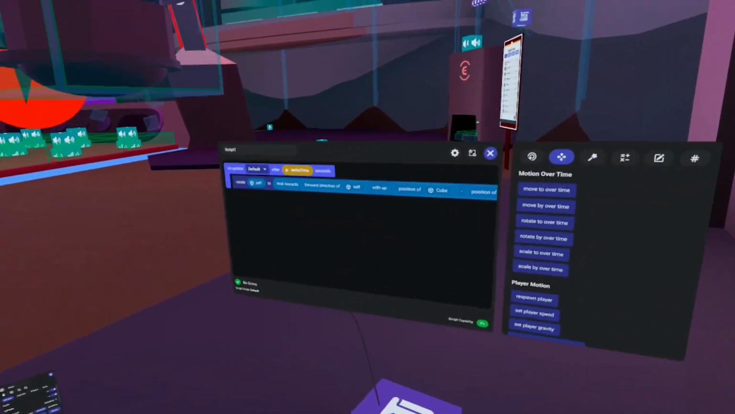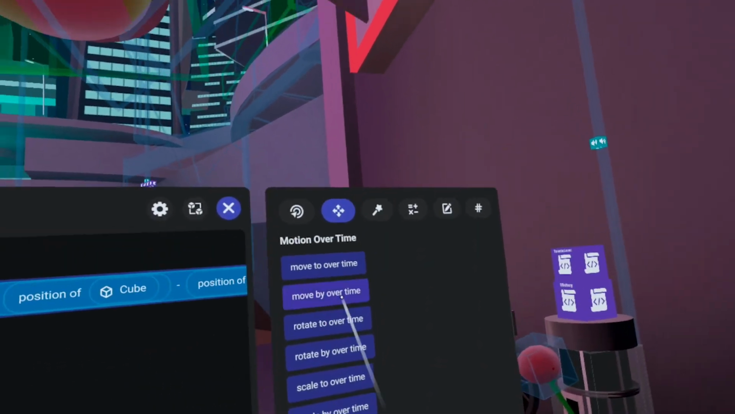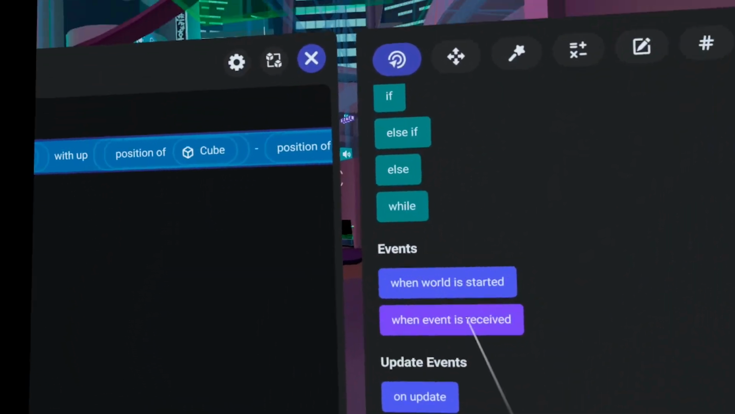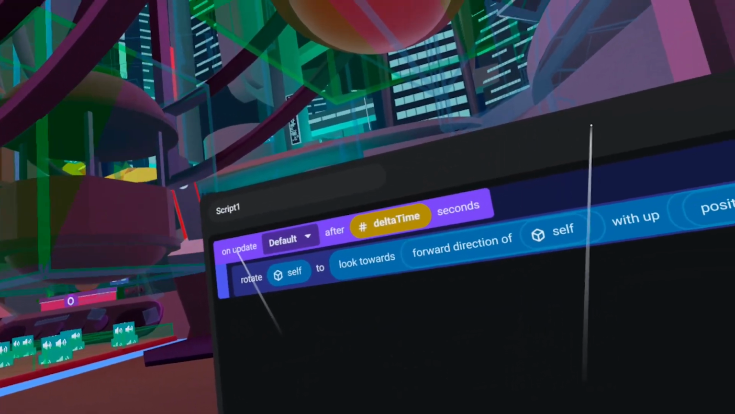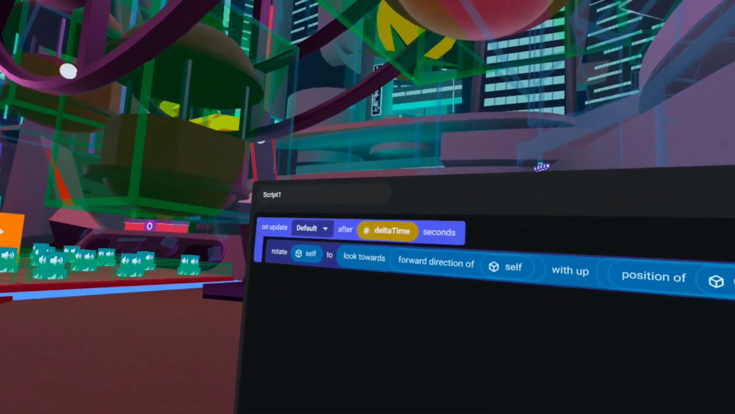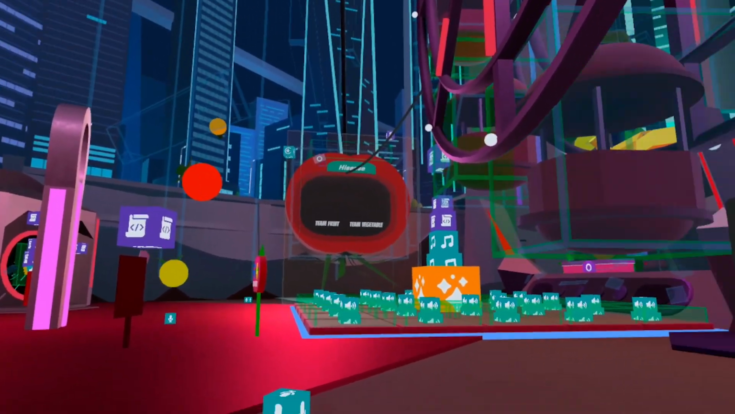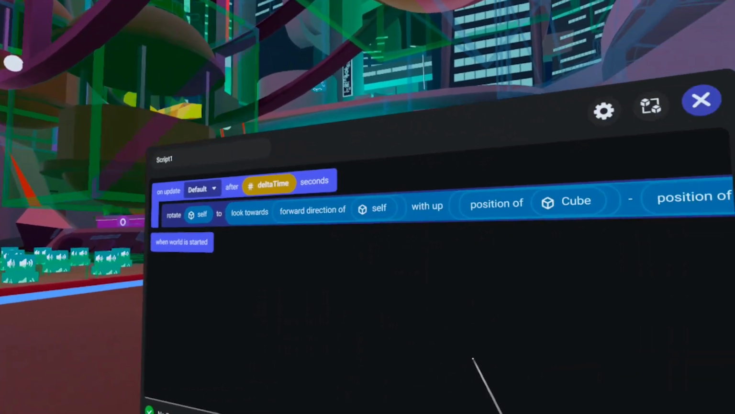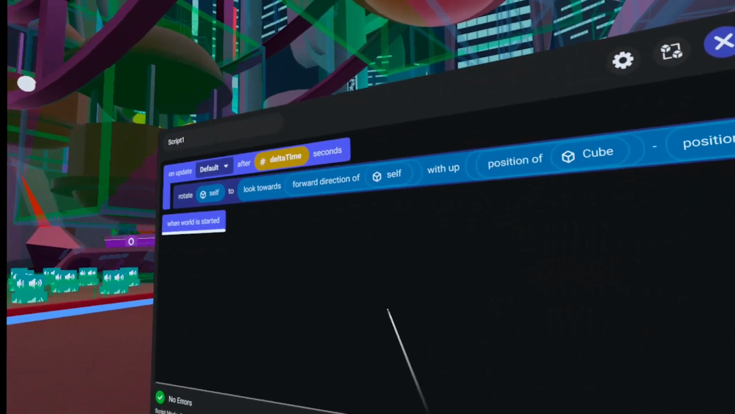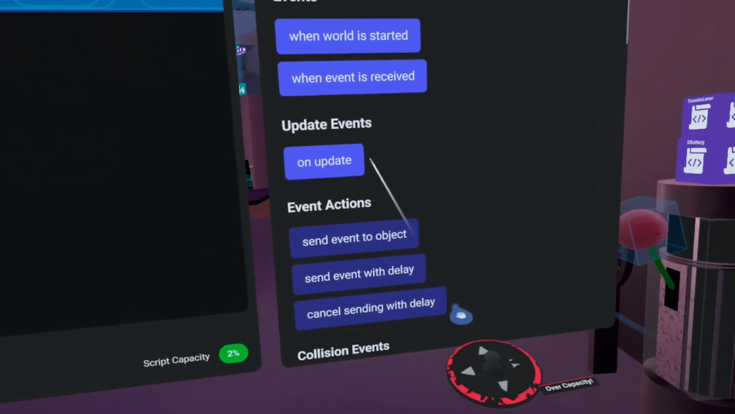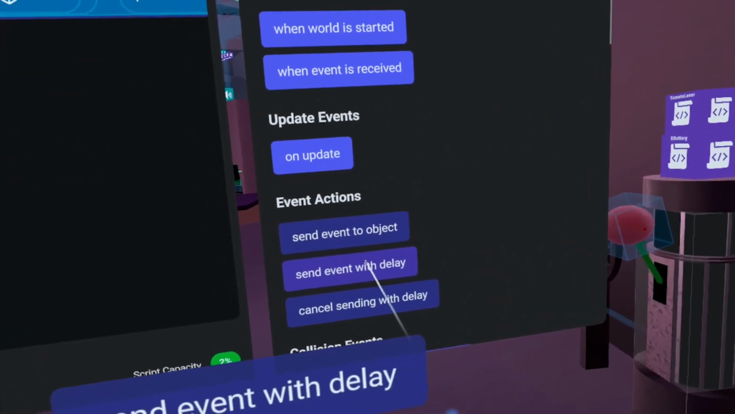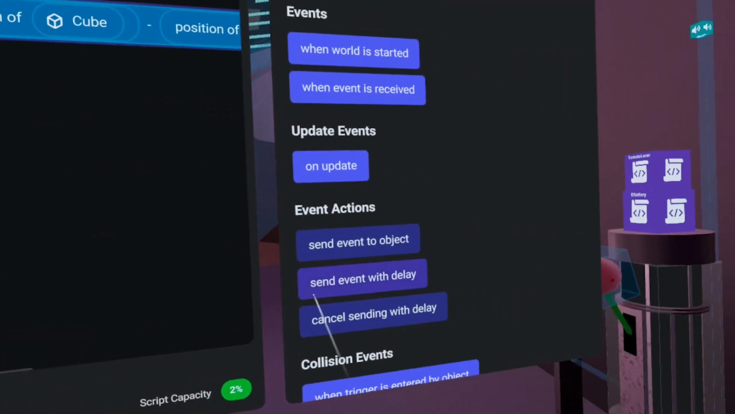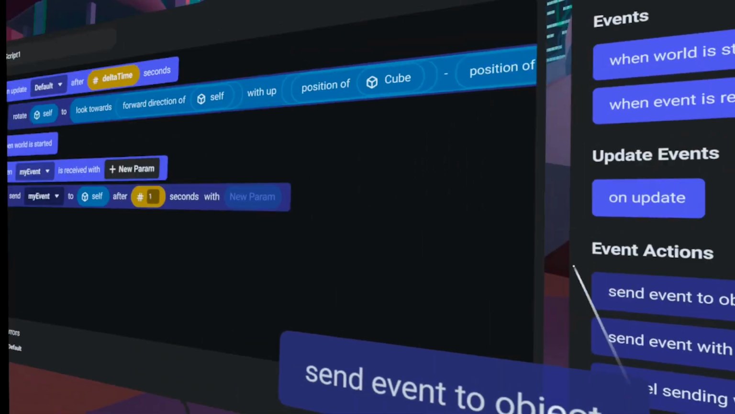Okay, so with that all looked at, I did want to show one very last trick here, which is that often I do not recommend using on update because it runs too frequently. And if you've got a lot of animated things in your world like this, it could slow down your world. So what you want to do is say when world is started and then do when event is received. And we're going to create a custom event loop. So then we'll go grab send event with delay, drop that into my event. And then we'll grab send event to object.